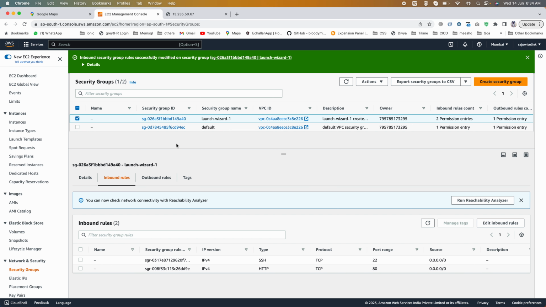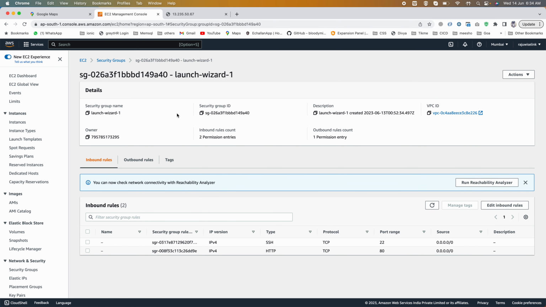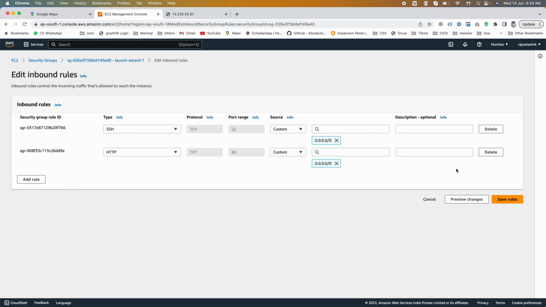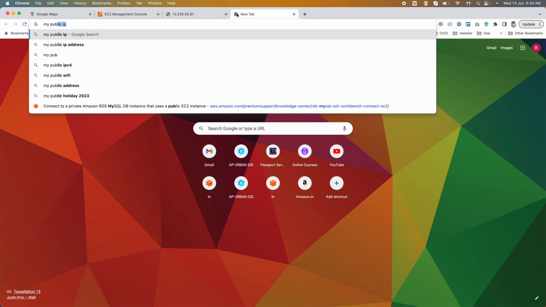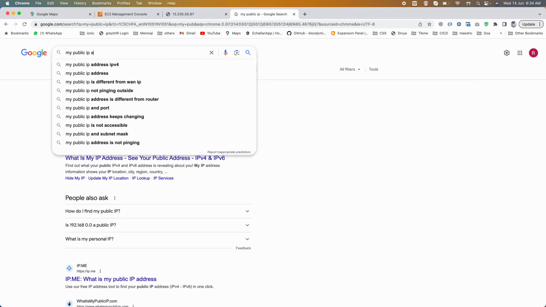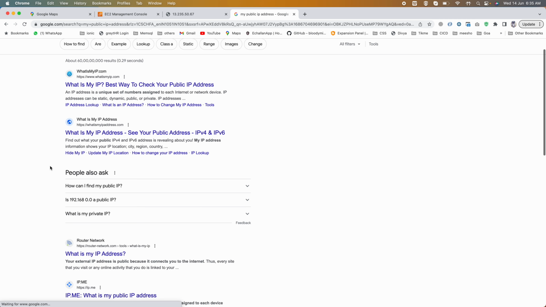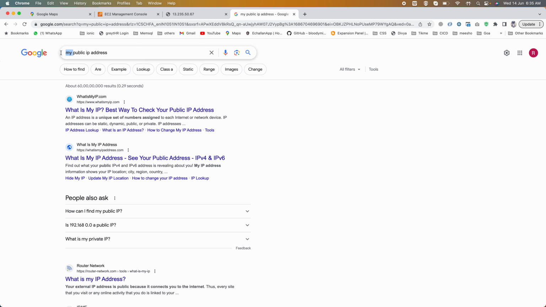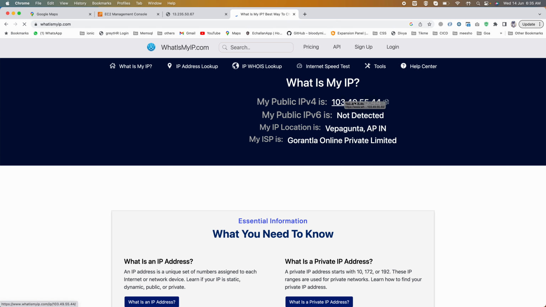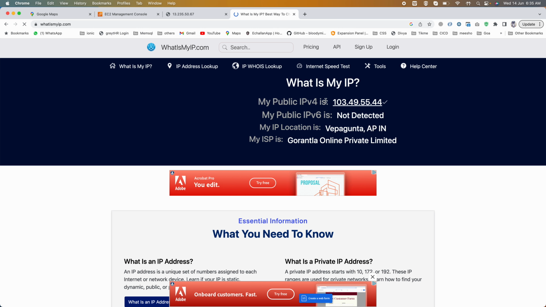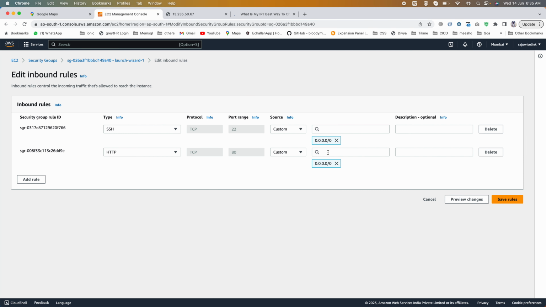Okay, and we'll see how to give a custom IP also. So here I'm opening my EC2 instance, and I'll open my security group inbound rules. I'll check my public IP address. If I click here, this is my public IP address which I am using now. The current system which I am using, based on the internet, will give me my public IP. So what I'll do is allow only this IP in the security groups.